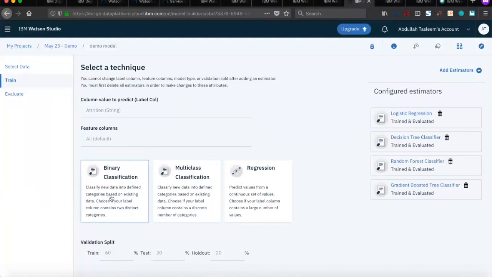First one is the binary classification, which is used if the prediction column is binary, like true or false, or 0 or 1, etc. Multi-class classification is used if your prediction column has more than 1 attributes or categories. Regression technique is used when your prediction column has numeric values. Since we want to predict yes or no, such as true and false, we will use the binary classification method.